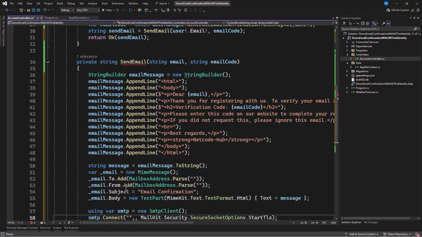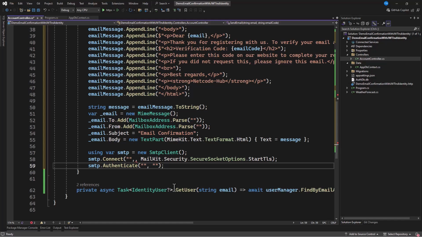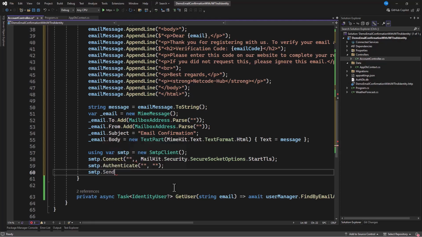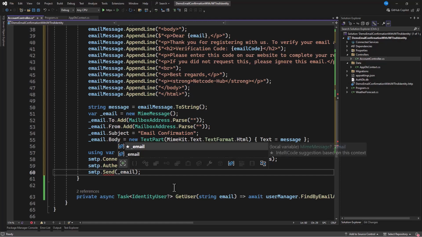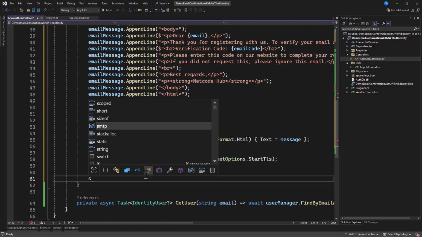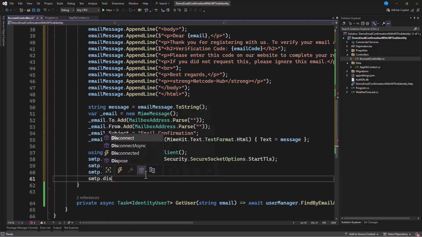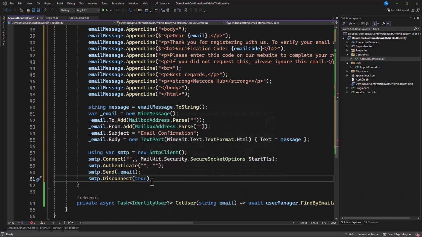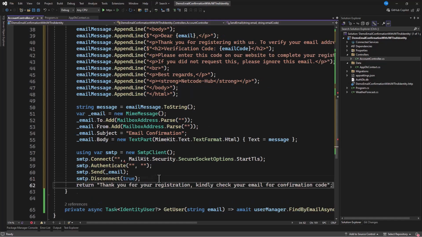Then after we authenticate this, what are we going to do? We want to say smtp.Send. So let's send this email. Now after sending this email, we want to disconnect. So smtp.Disconnect. Then after that, let's return a string message: thank you for your registration. Kindly check your email for confirmation code.